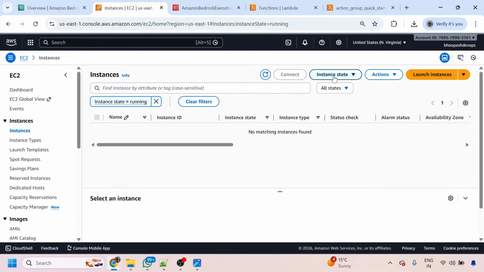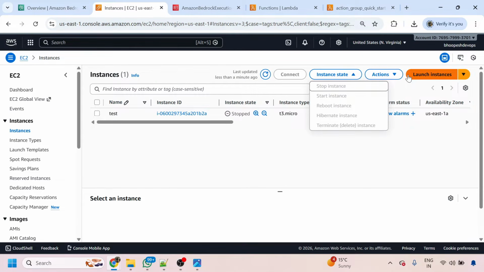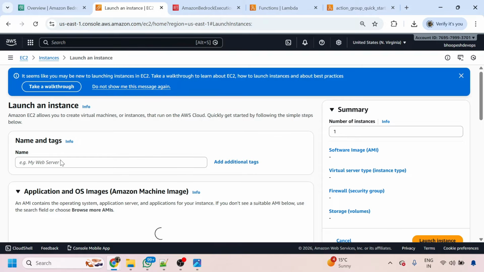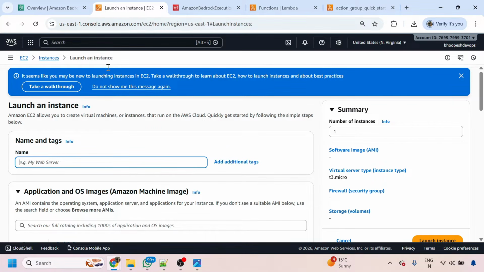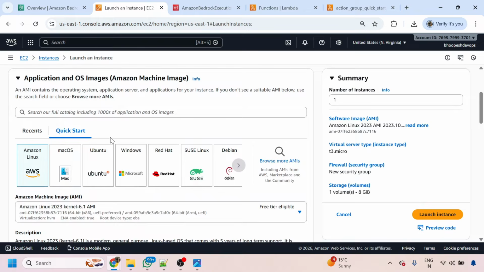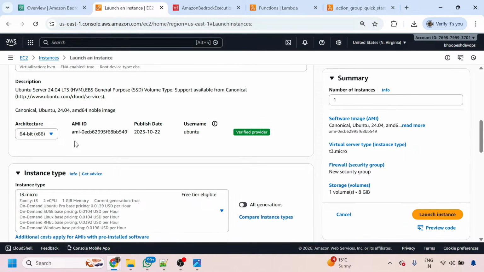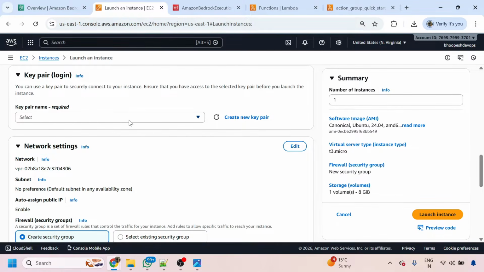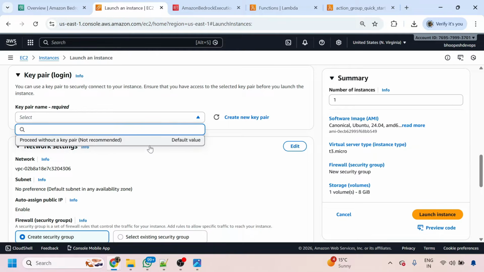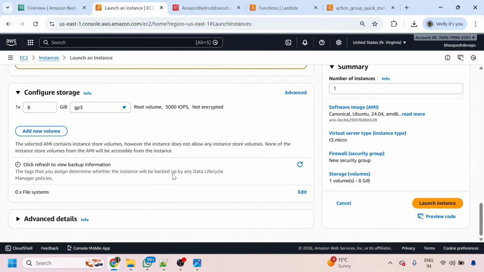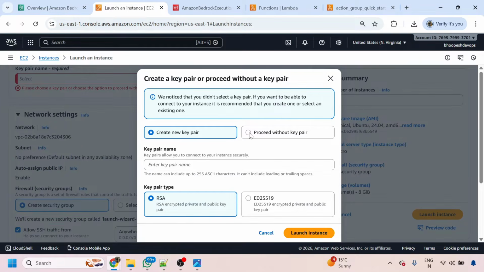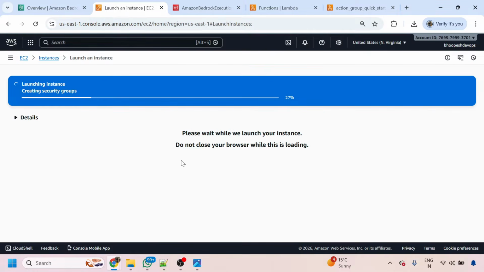So let me create an EC2 instance quickly so that it becomes easy for understanding, right? I'll create an EC2 instance that I will be using in my Bedrock. So test one, right? I'll be using the Ubuntu flavor, and then the T3 micro. For the key pair, since I'm just doing a quick demo, it is not needed. So I'll be launching, proceed without key pair. Perfect. So I launched one sample EC2 instance.